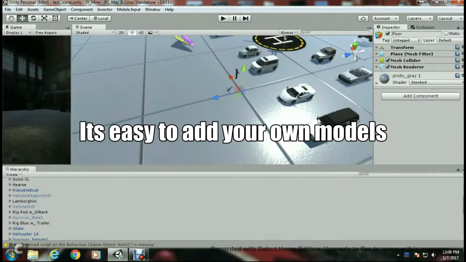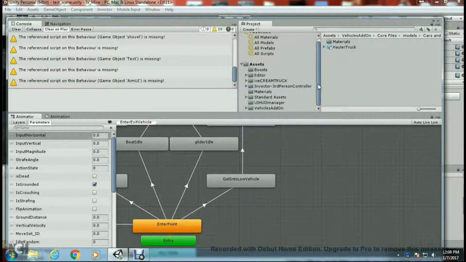Hello everyone, welcome to the tutorial for the All Vehicles add-on for Infector's Character Controller. First thing we're going to do in this tutorial is set up our template that we're going to use for our car.